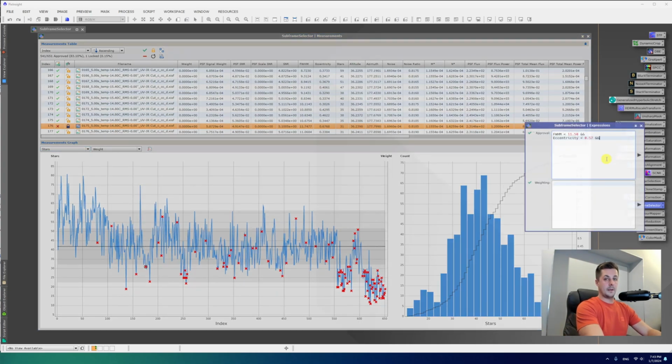So again, stars count should be larger than 36. Hit the play button. Okay, this got rid of a lot of frames, but I can still see that we are working with roughly 2/3 of the frames, and I know that the seeing on that night was not good.